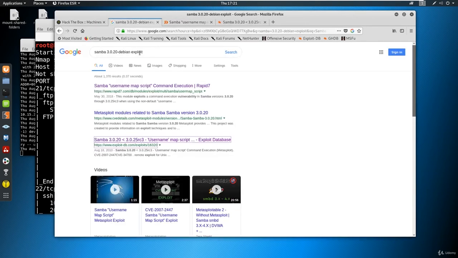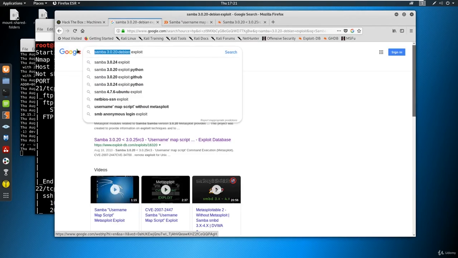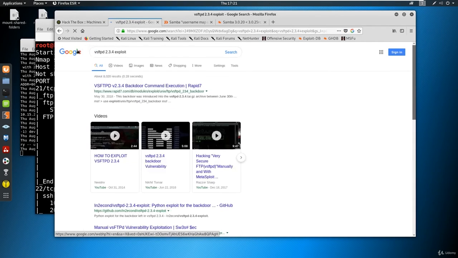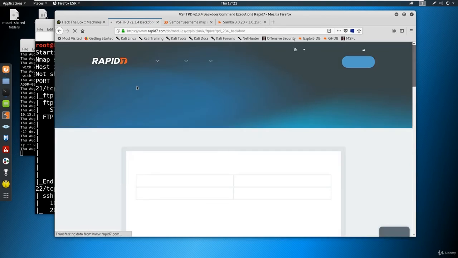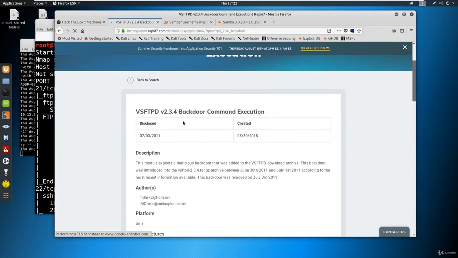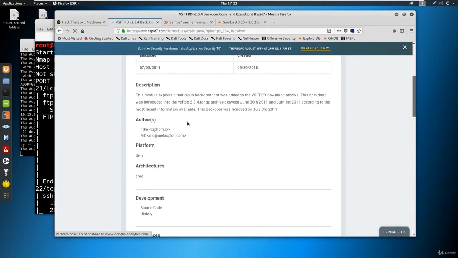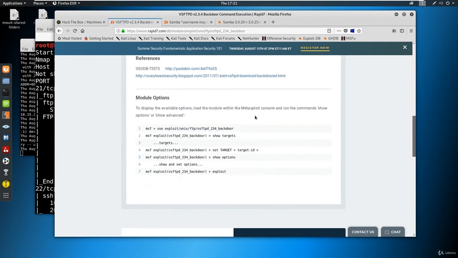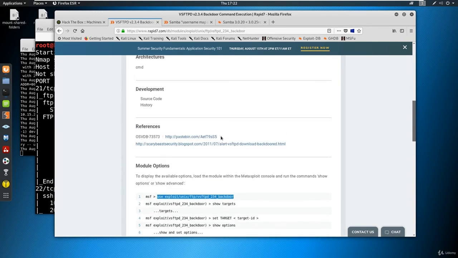So we can go out to Google and just paste. And look, Rapid7 has one too. Rapid7 has a backdoor code execution on this. Now it says it's introduced between certain versions, and it says that this exploit belongs to this version. So we could come in and use this, try to exploit it, etc.